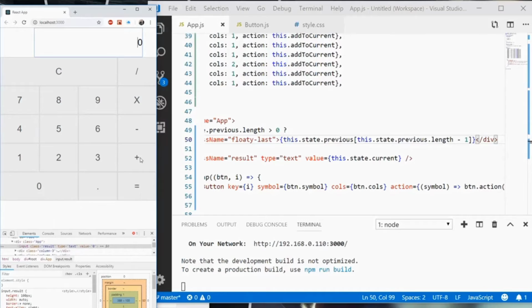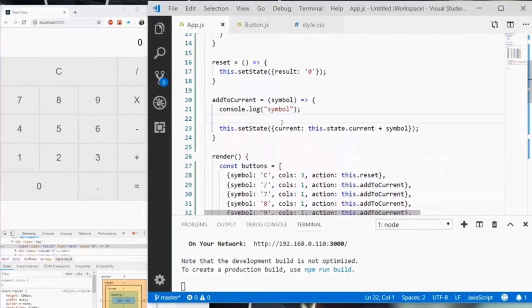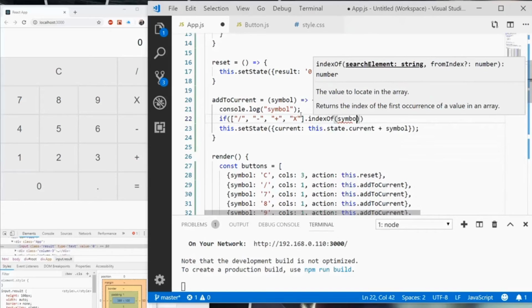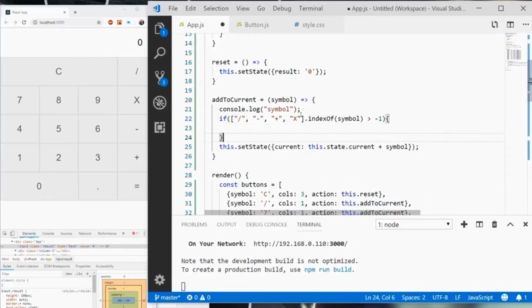We are going to save this, and what we need to do is, when we press on the divide, times, minus or plus, these need to have a different action than all of these other buttons. So in addToCurrent, we are going to test, let's create an array of all possible symbols that we want to do something different with. So if this.state.operations.indexOf(symbol) is more than minus 1, we are going to do something. If not, we are going to do the same as before, addToCurrent.